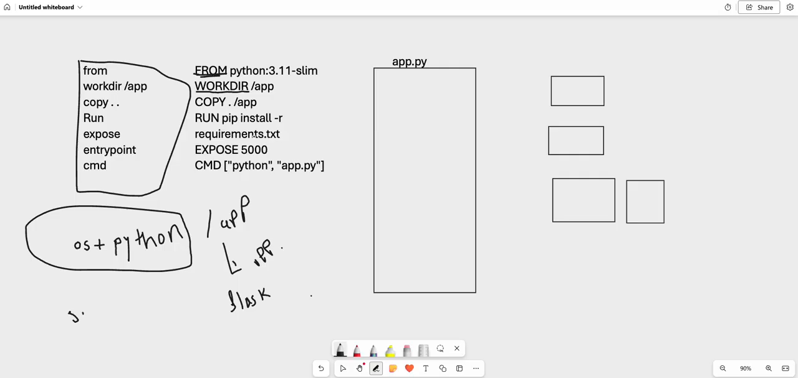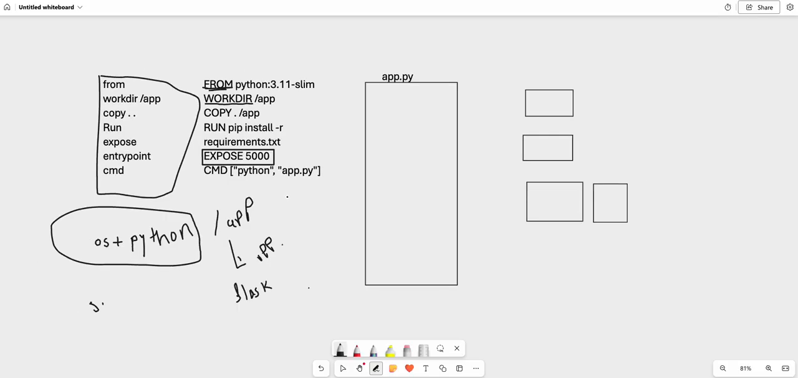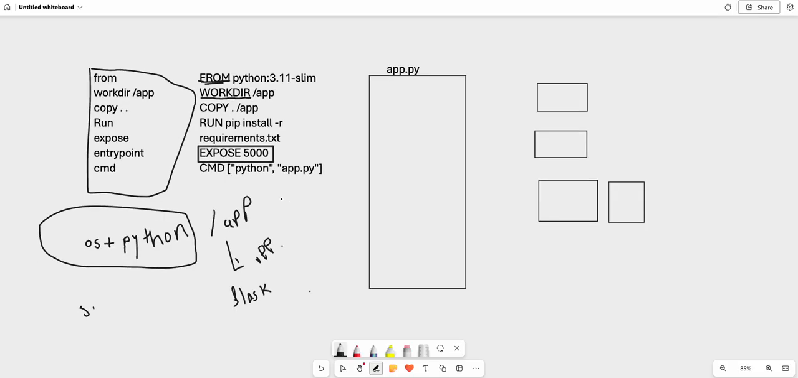Next is this EXPOSE. What does EXPOSE actually do? It means that this container listens on port 5000. Not exactly that it listens on 5000, it is just for documentation purposes. Next you have CMD and Python.